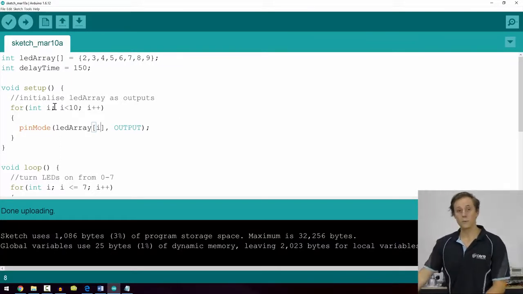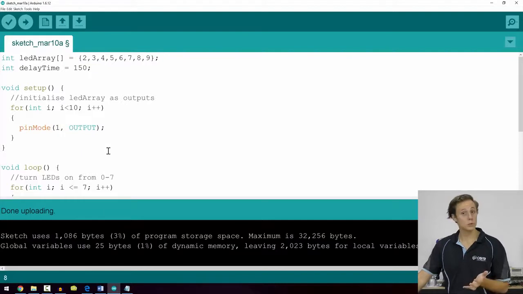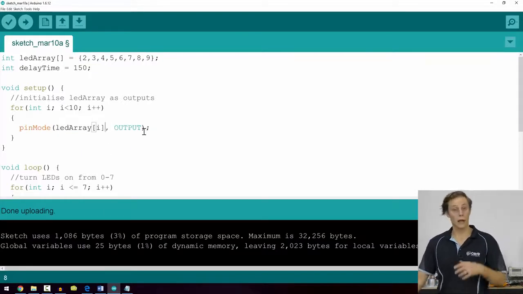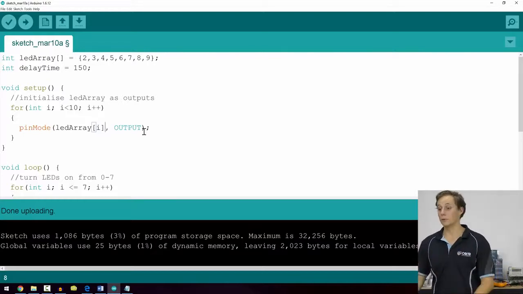So at first for this for loop, if you know from the previous chapter when we're talking about logic statements, we've created a variable and we've initialized I as 0. So the first time this runs, I is equal to 0. So what it says is pinMode LED array 0, which corresponds to the first element in our array, so 2. Now LED array 0 is equal to 2, so it would put a 2 in place of that. And then it would define 2 as an output.